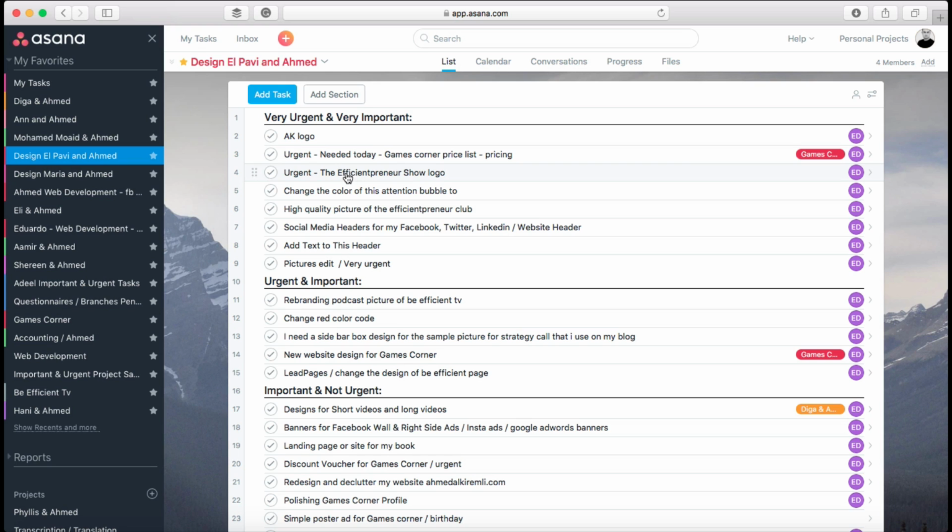So this is like an overview for Asana. It's great for creating different projects and different tasks to communicate with your team members. And I really highly recommend that you use it.